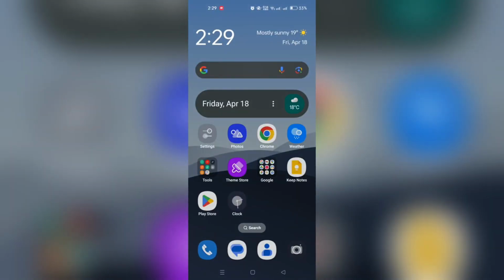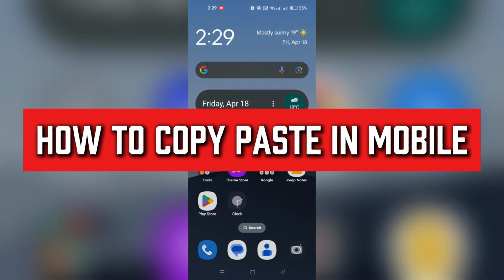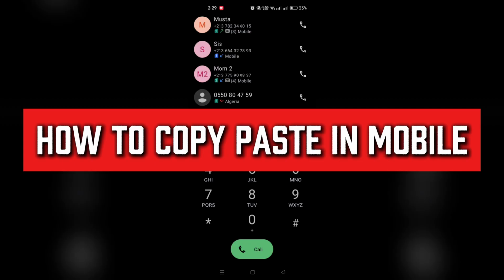Hello everyone, today we're gonna see how to copy and paste in mobile.